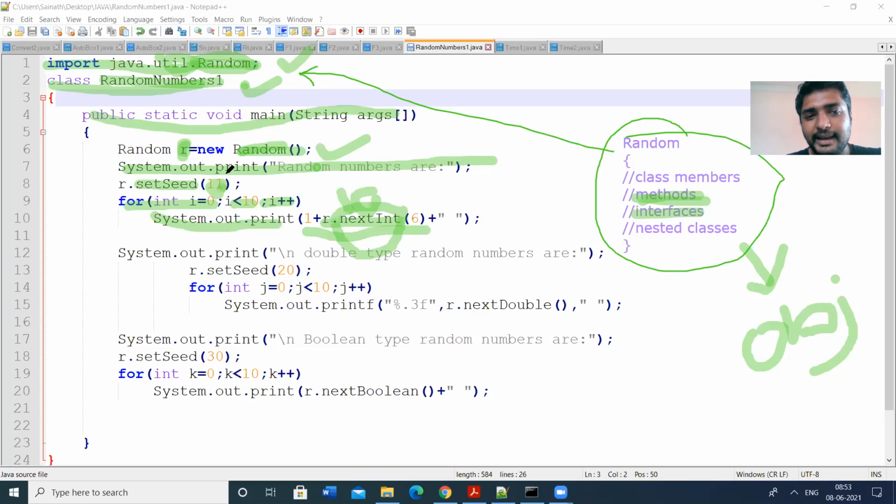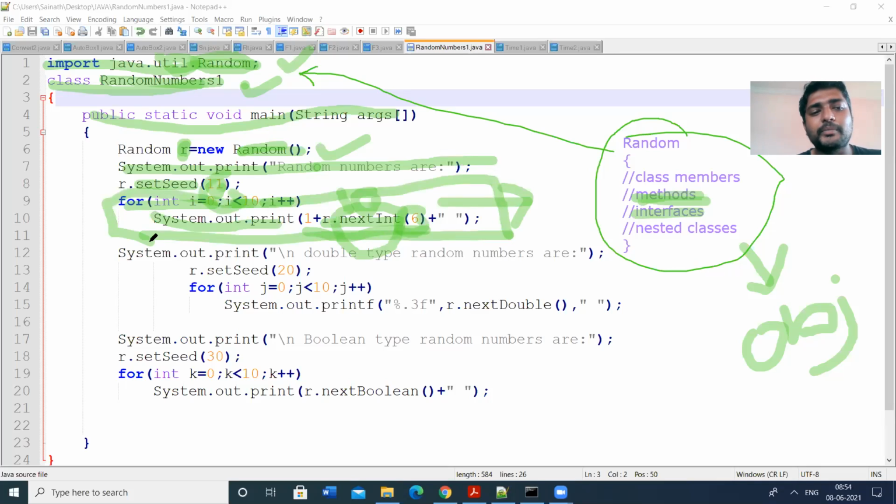So by taking 11 and 6 as inputs for the random number generation, it will generate some 10 random numbers. So this is the logic to generate the 10 random numbers. We are setting the seed. Without this also we can run the program, r dot set seed. So setting the seed is optional.